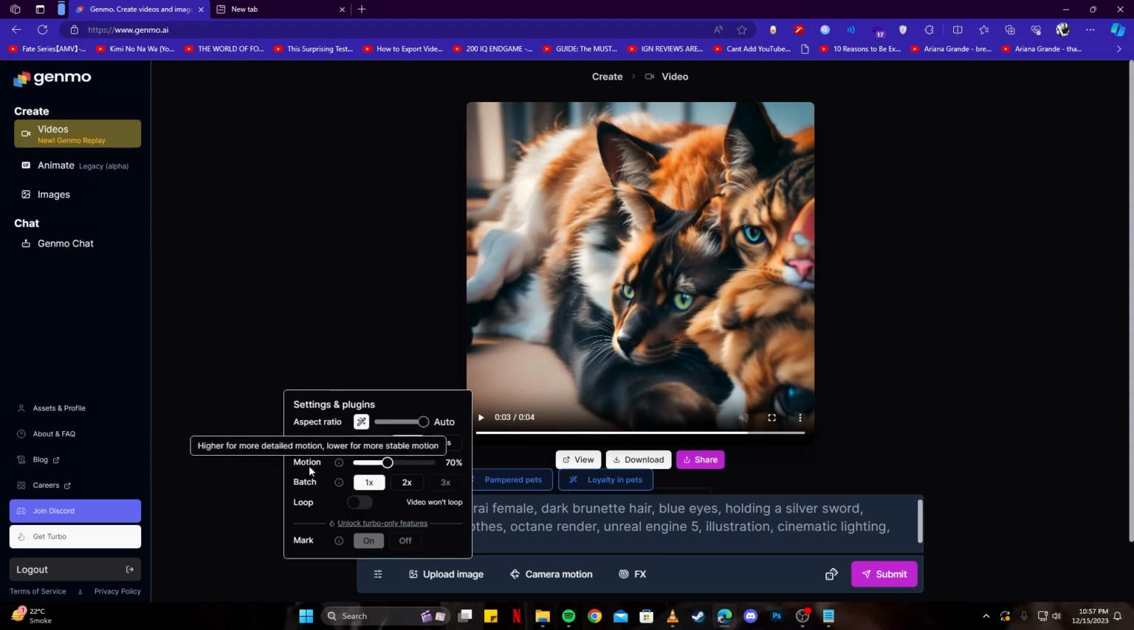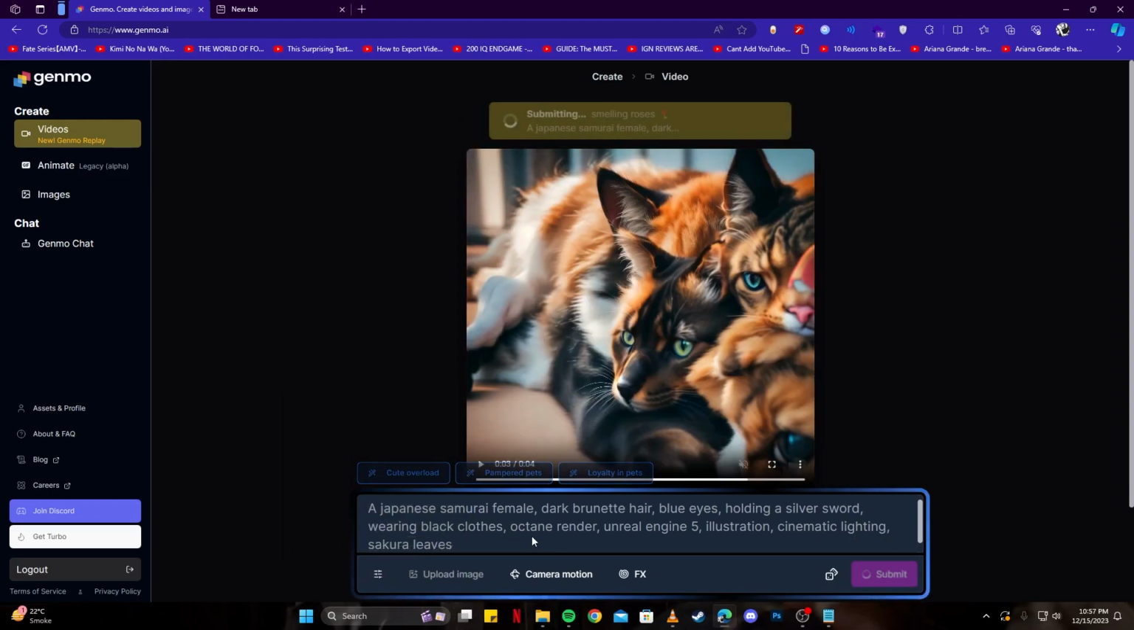And then we have the motion option, which will determine if our video is more stable or more detailed. Meaning if we have a higher value, it will be for more detailed motion as it is written here as well. And if the value is lower, it will create a more stable motion as compared to a detailed one. And then we have batch, meaning how many of these videos we can generate at the same time. So let's go ahead and click submit to start creating our new animation.